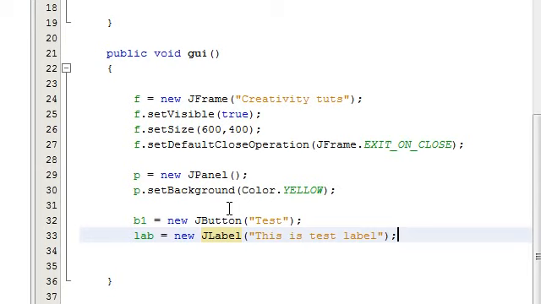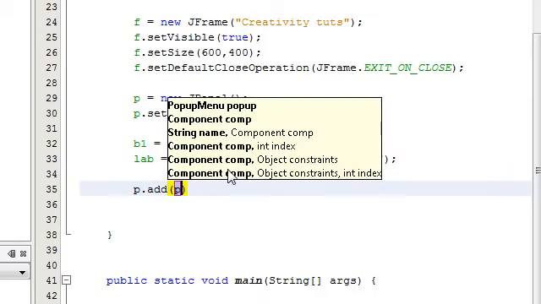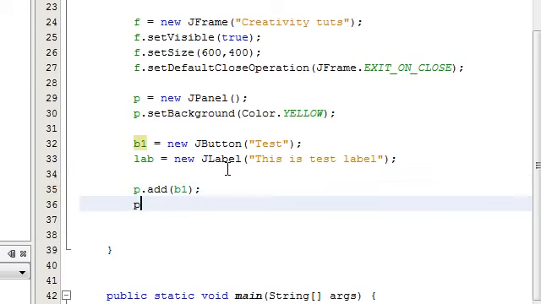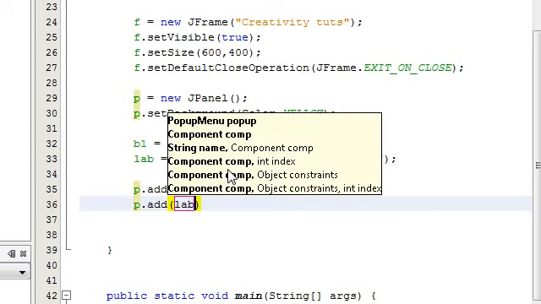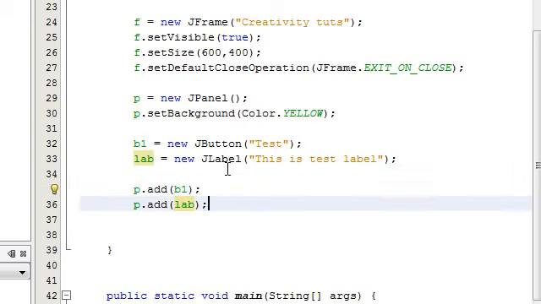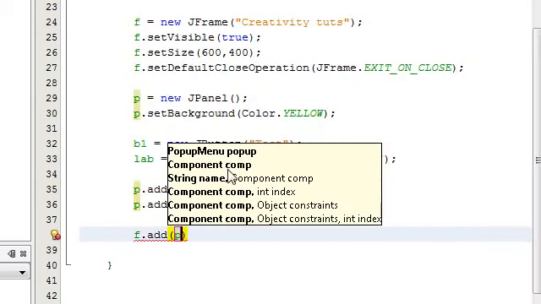Now we're gonna add these components on our panel. So our panel is p. So p.add, and we will write here b1. Then p.add, we write here lab, which is our label. Now we have added our label and button on the panel. Now we're gonna add our panel into the frame. Frame is f.add(p).